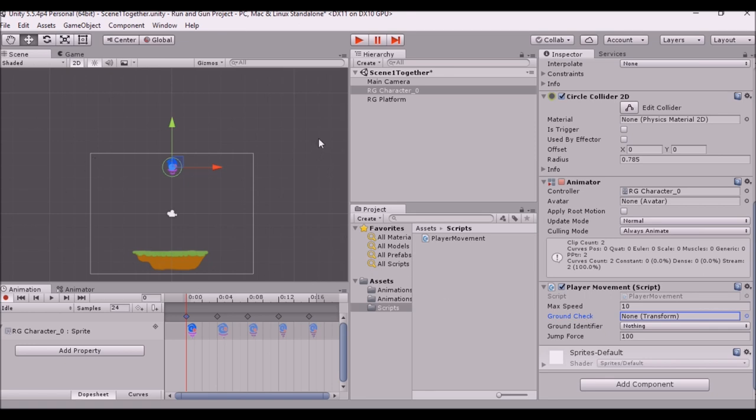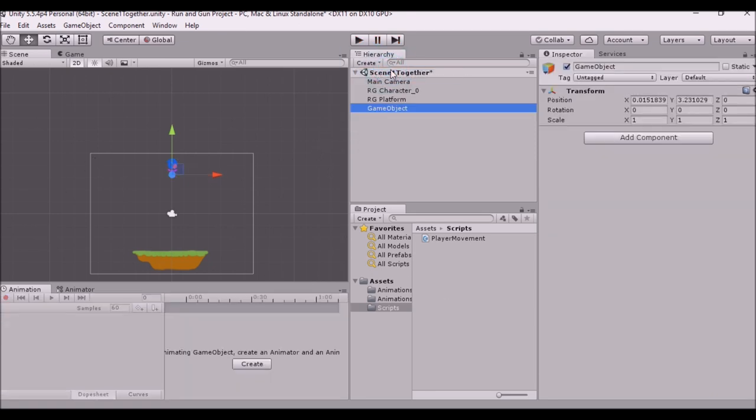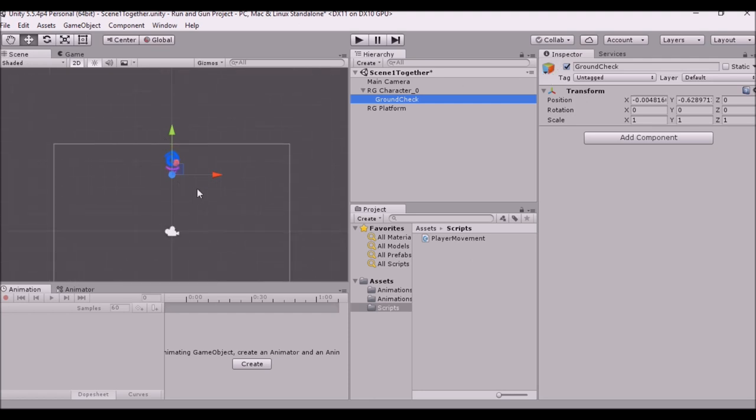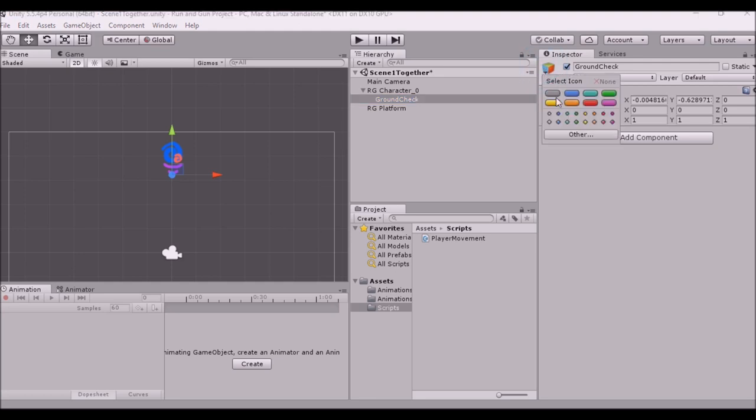First things first, we'll go to create and create an empty game object. Now this object will be called ground check. And this ground check object will be attached to our character. And then we'll attach a label so we can actually see where ground check is, because right now we can't see where ground check is. So I'm going to click on this box here, select a label, any one will do. And then I'm going to set this to origin. And it's going to set itself to origin in relation to our character.